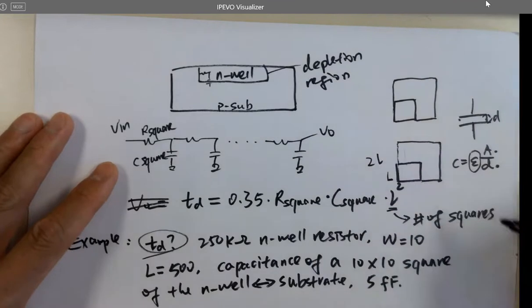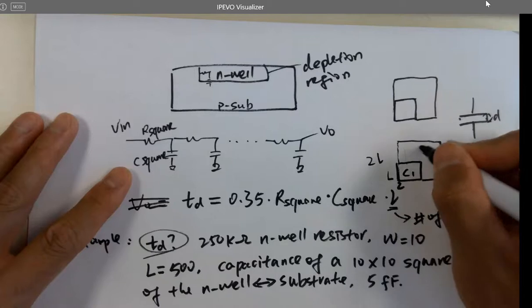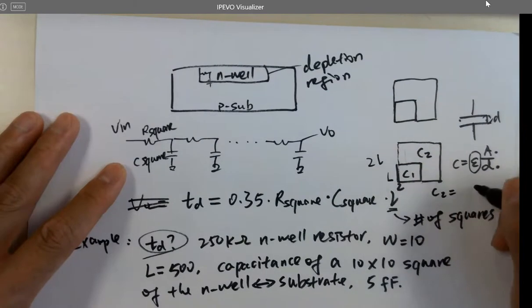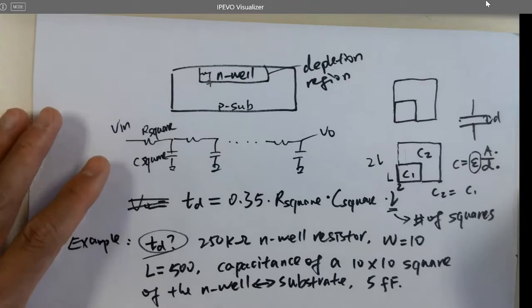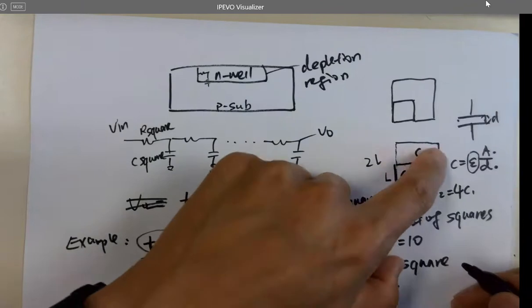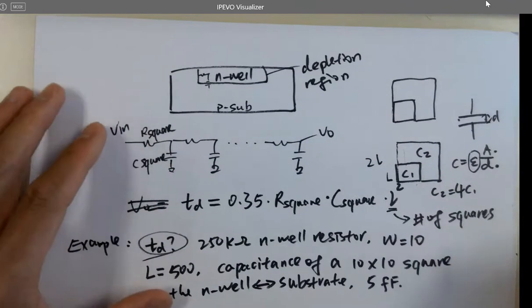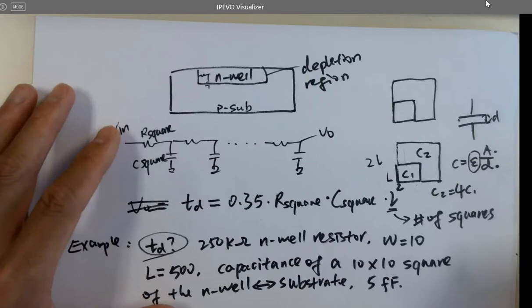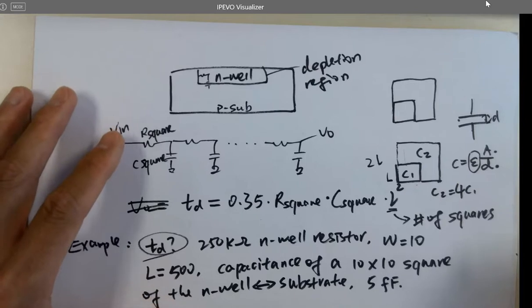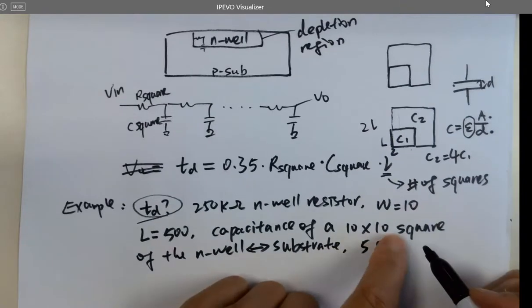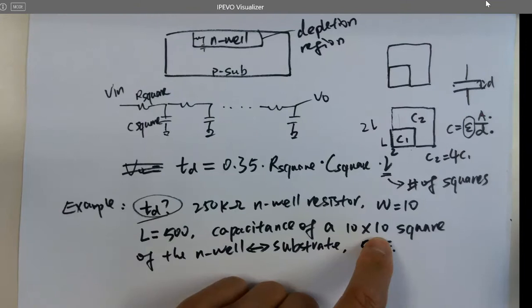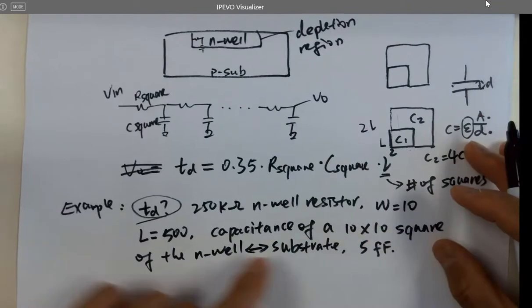And they are both squares. If this is C1, this is C2. So C2 equals how much C1? There'd be 4 C1s. Yeah, 4 C1. So you have 4 C1s right here. Just look at the area. That's the only variable. So that's why I have to specify that here. It's a 10 by 10 square, because a 20 by 20 is going to be different. It's going to be 4 times that amount of capacitance.